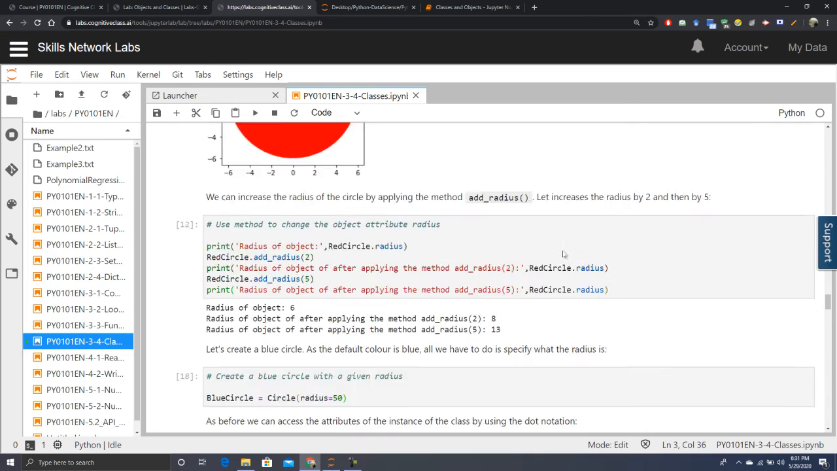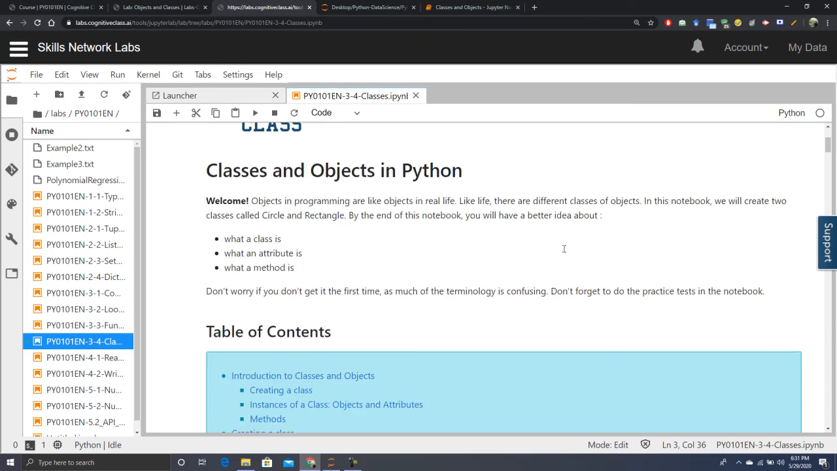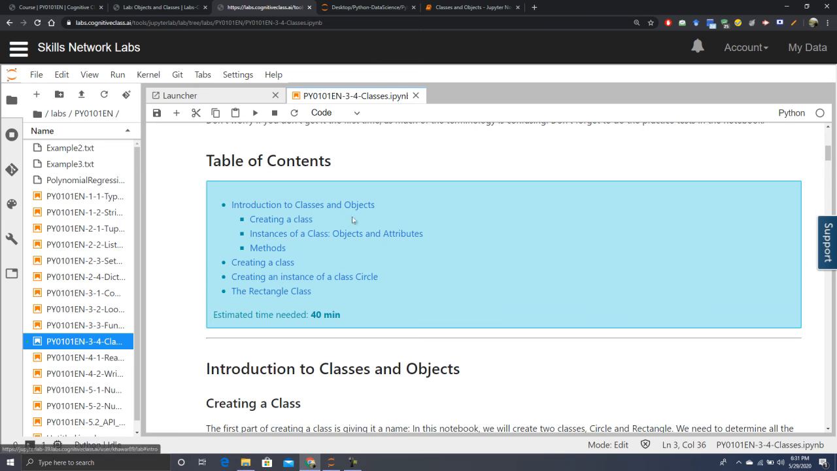So let's move to the top. Here, what was the outline? The outline was introduction to classes and objects, and then creating a class. So we basically created two classes. Initially we created the circle, and then we created the rectangle. Then instance of a class, objects and attributes. For the circles, we created two circles, and then we created two rectangles.